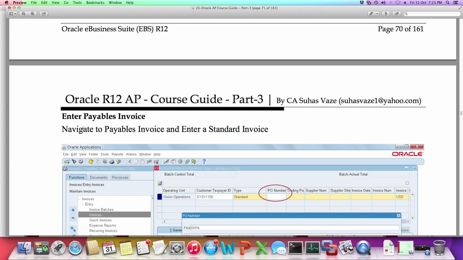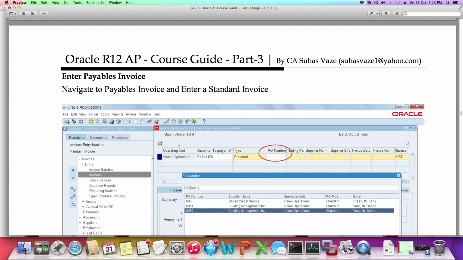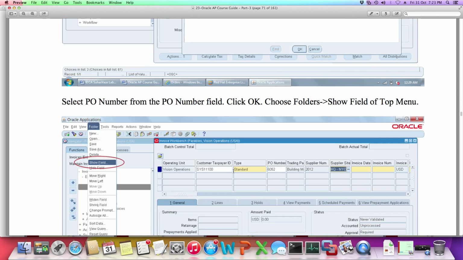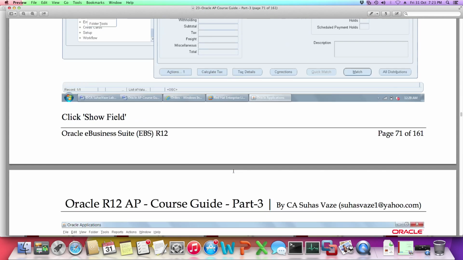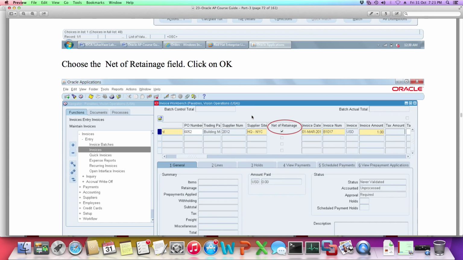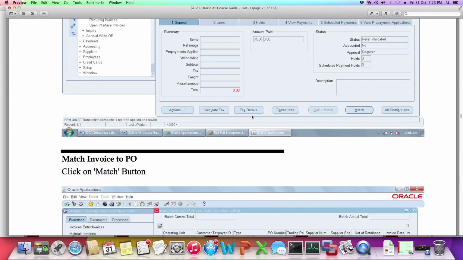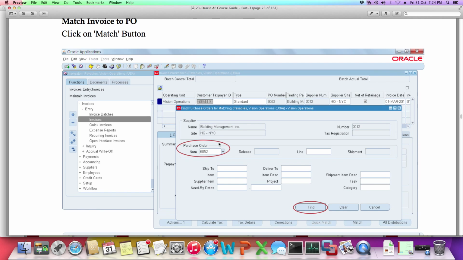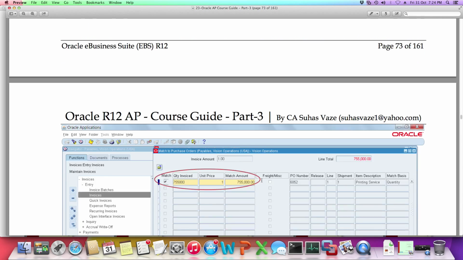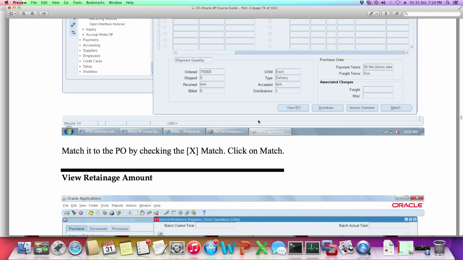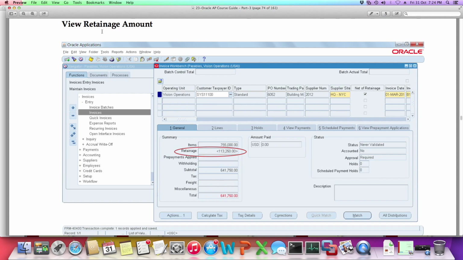And then proceed to entering the payables invoices. This is the screen where you enter the payables invoice and you match this payables invoice and correlate it with the PO that you created just a minute ago. Match the invoice to a PO, enter the PO number, find the PO and match it to the PO in this screen. View the retainage amount.